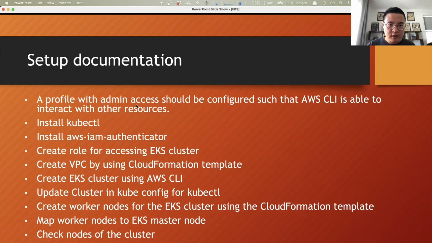Followed by the step-by-step high-level instruction listed out right here in the PPT. There are a couple of preparations we have to take care of before we move forward to deploy our first EKS cluster on AWS. If you haven't done so on your laptop, you're going to need to install Kubernetes CLI, kubectl. You're going to need to install AWS CLI. You're also going to need to install AWS IAM Authenticator.